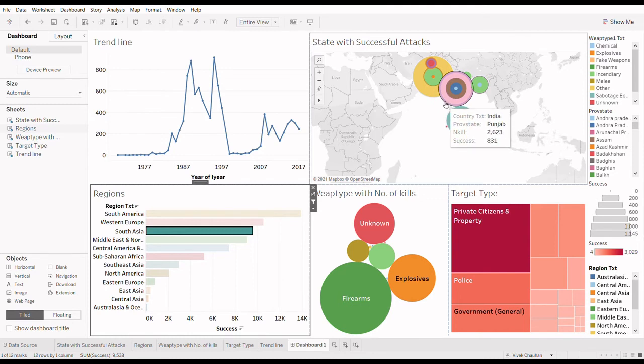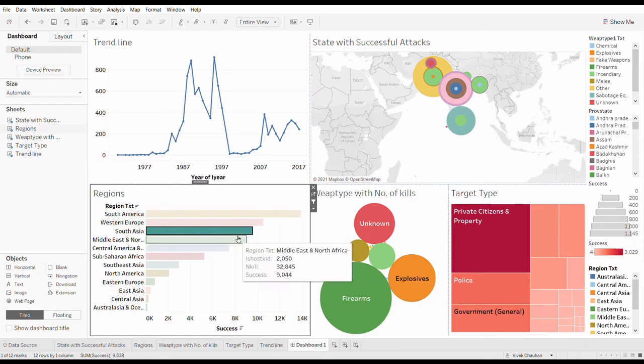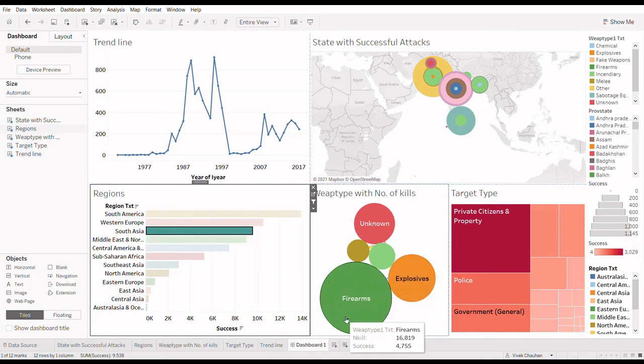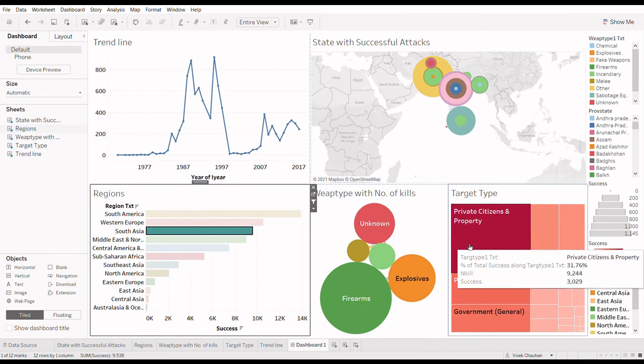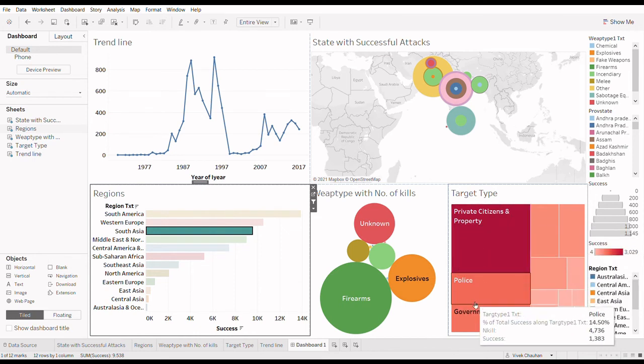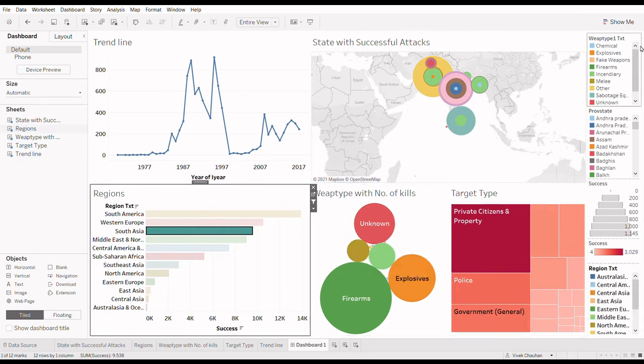And if we see the hot zone with the maximum number of kills, in this region, in country Sri Lanka, the eastern state, the number of kills is very high, 3927. And in this region we have the most attacks with firearms, and then explosives, and if we see the target type, private citizens and property, then police, then government. So let's go to the next.